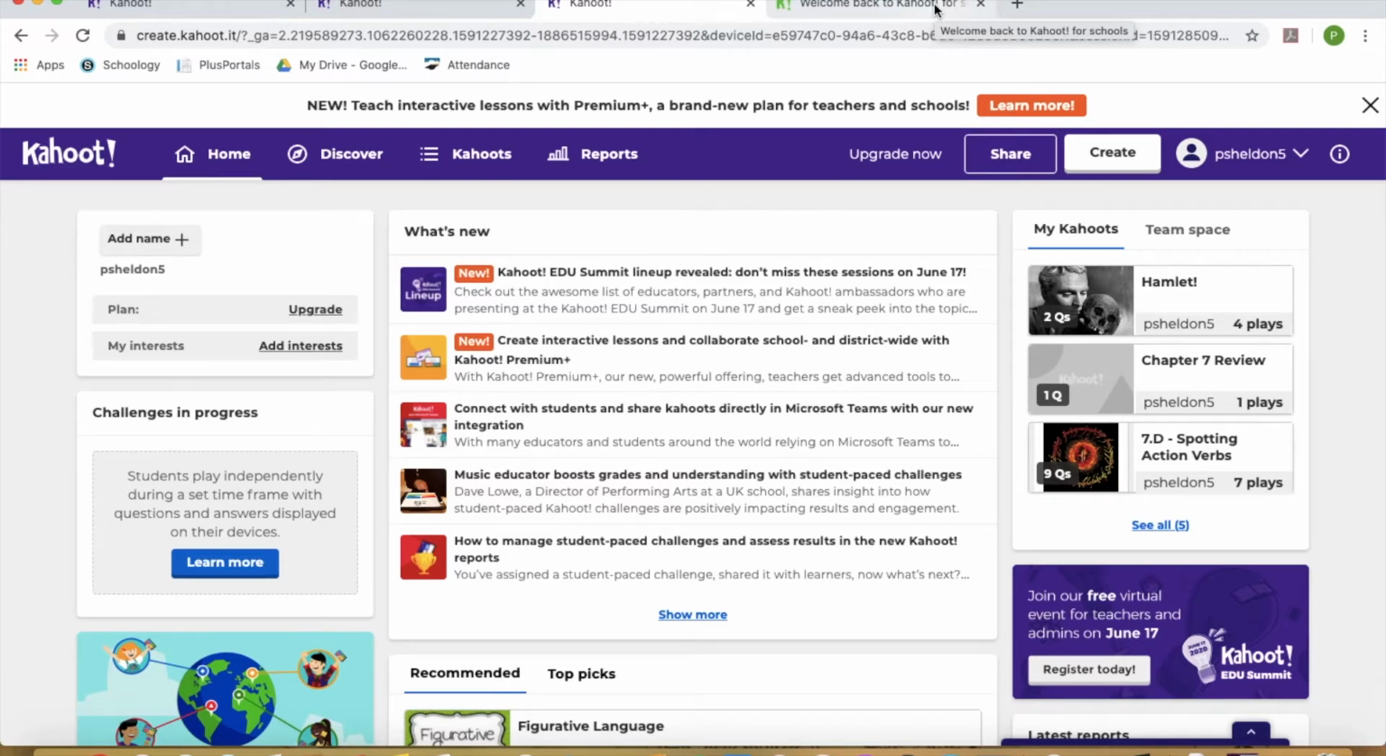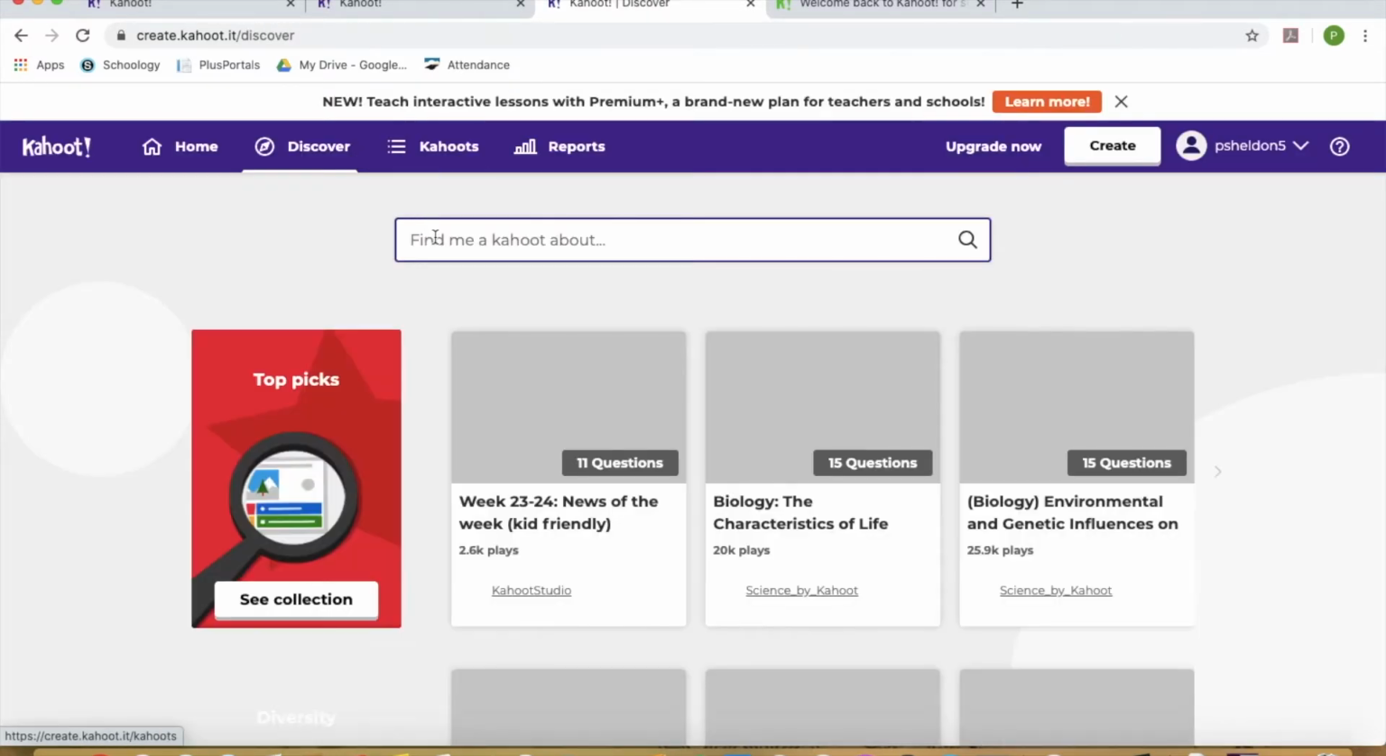So after you've created your login ID and your password, you're taken to your home page. And the first thing that you will want to know how to do is to either create or find existing quizzes. The first thing that you can do from the home page is go to the Discover tab and search for existing Kahoots.